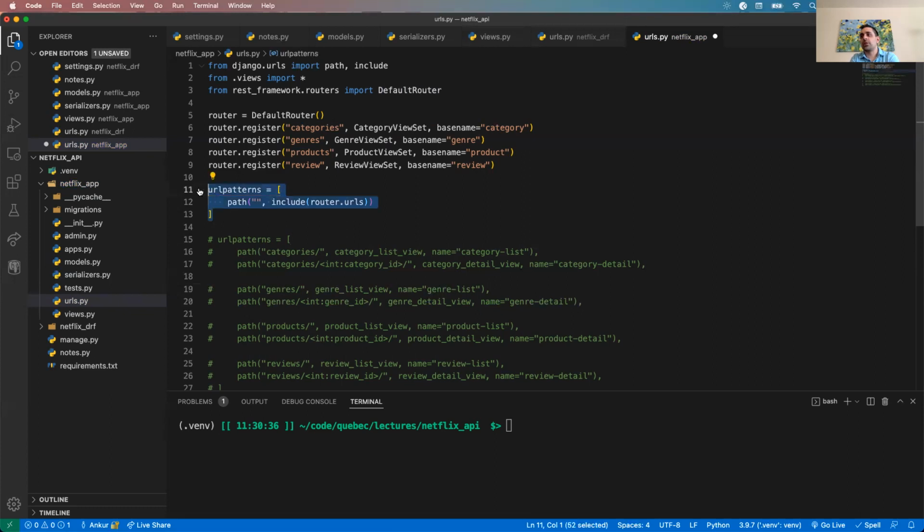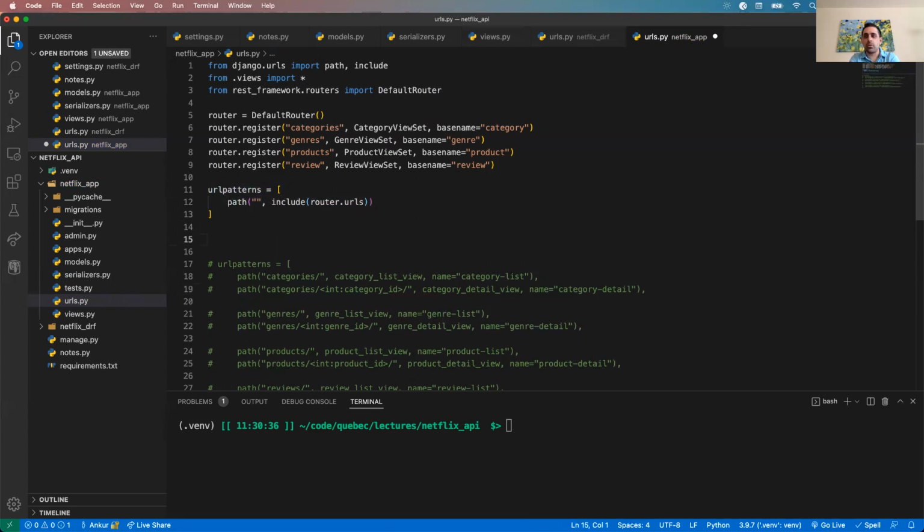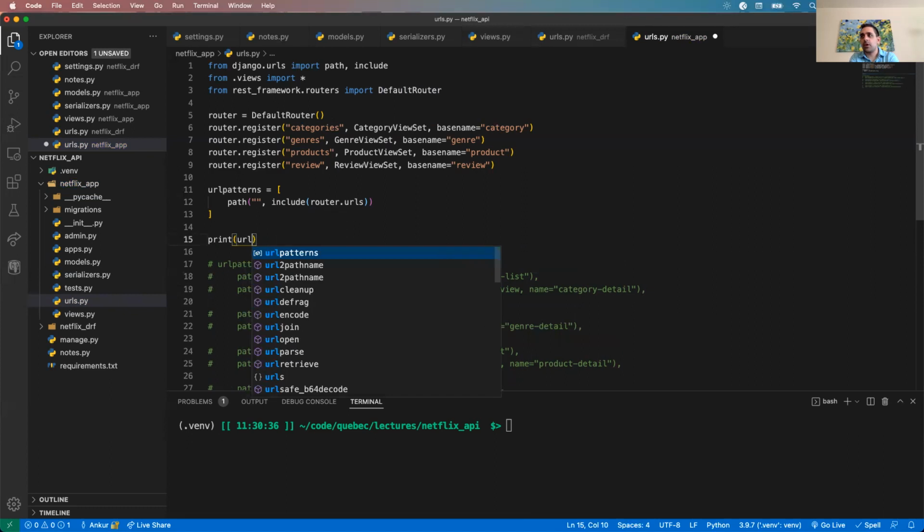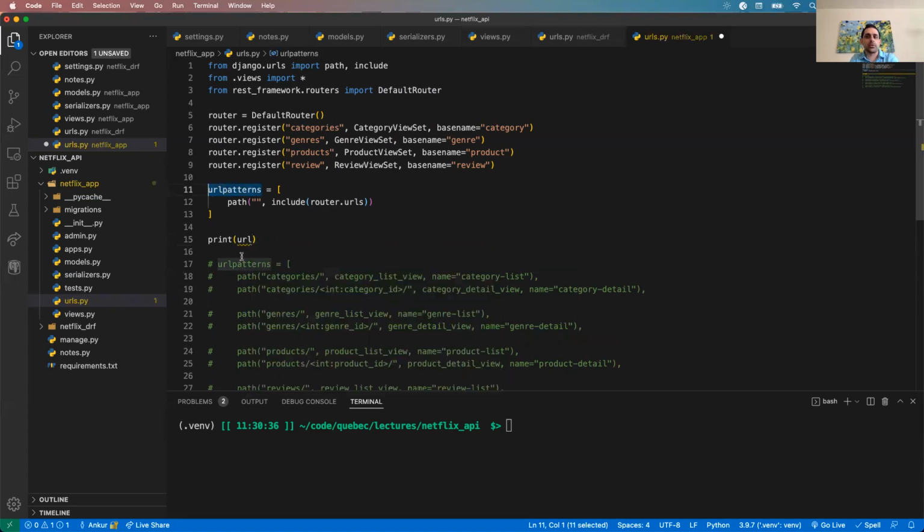But this is creating a bunch of routes for us. Let's print out URL patterns. Key thing is this has to be named URL patterns, another Django requirement. But let's print out URL patterns. Let's see actually what URLs are generated by this router. So let's label that. Let's say URLs.